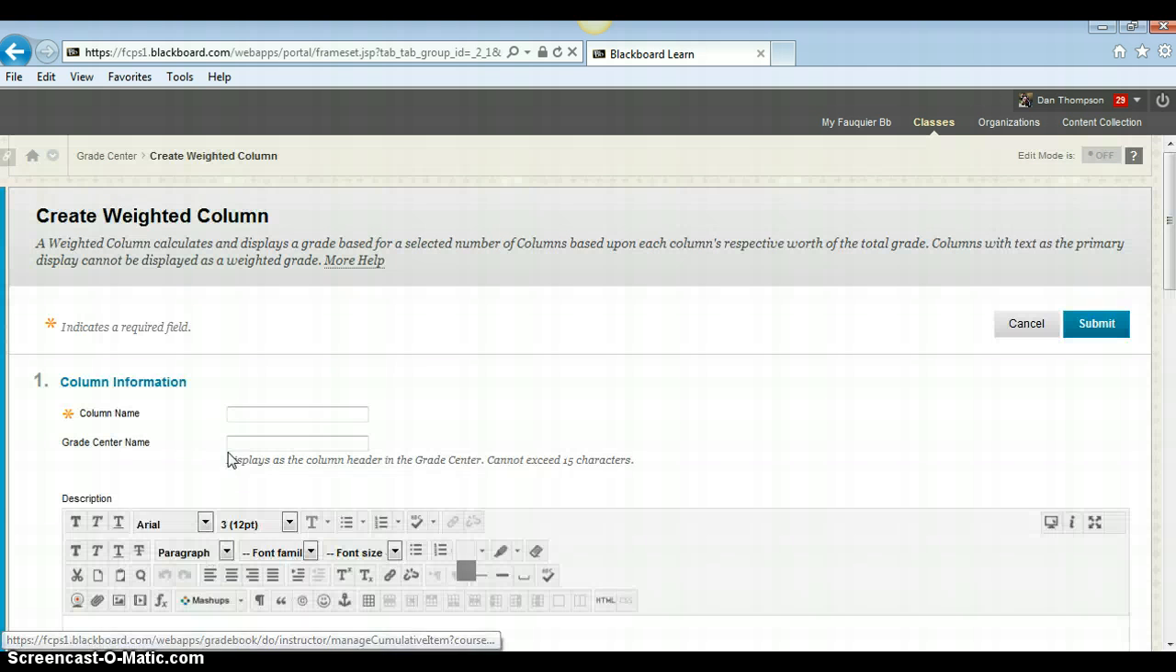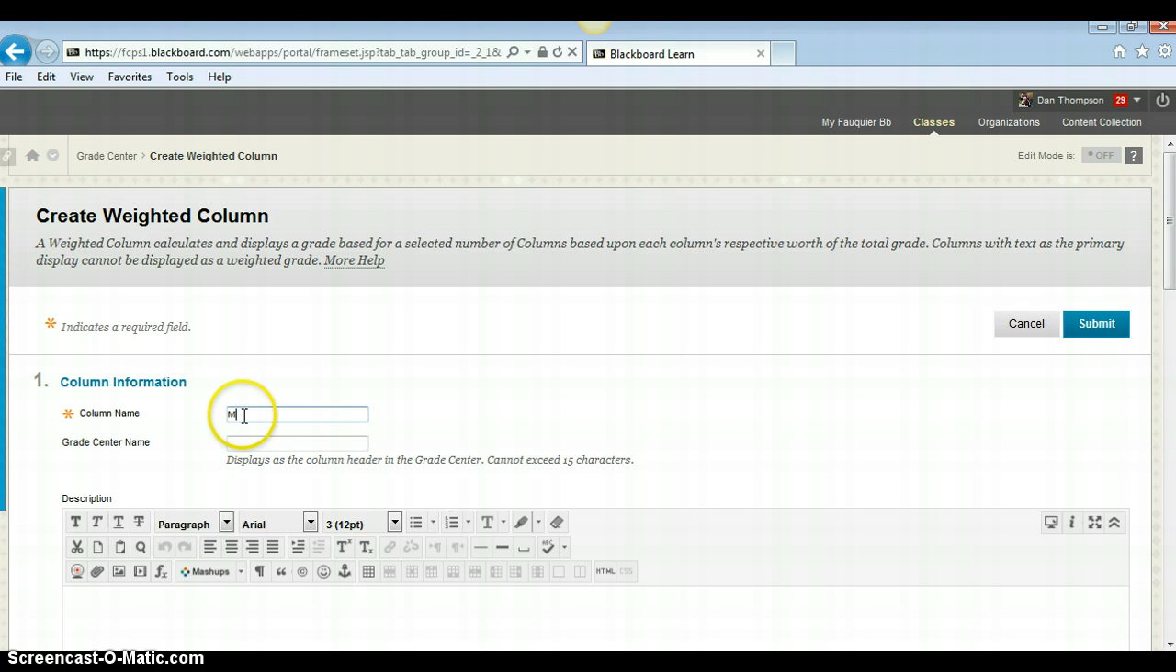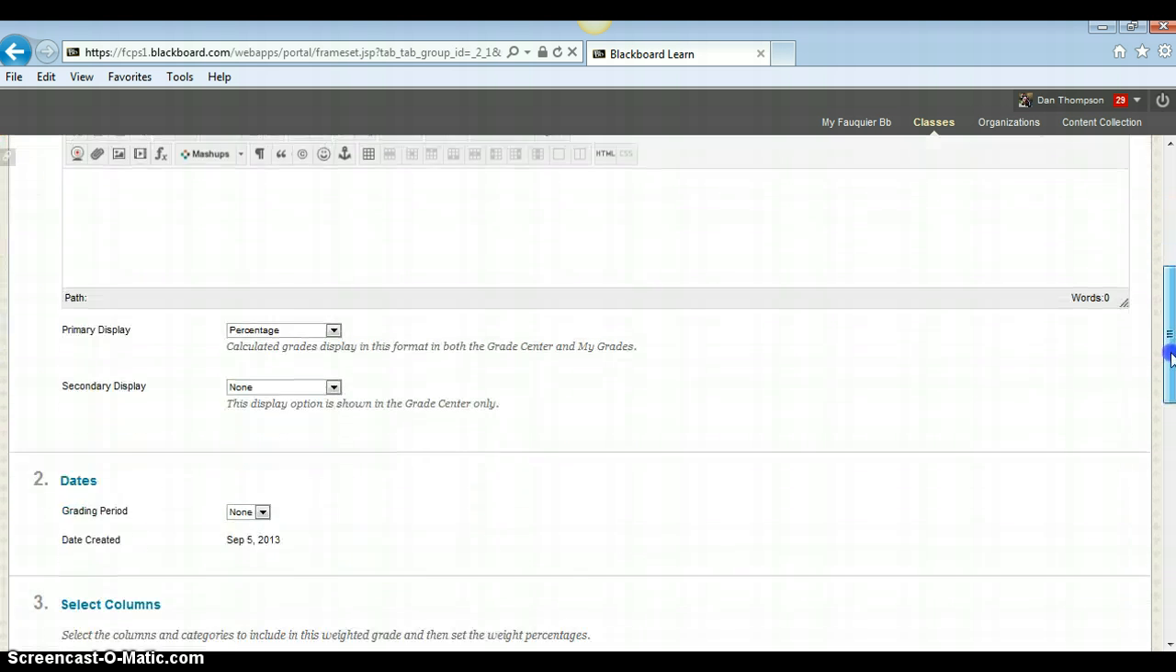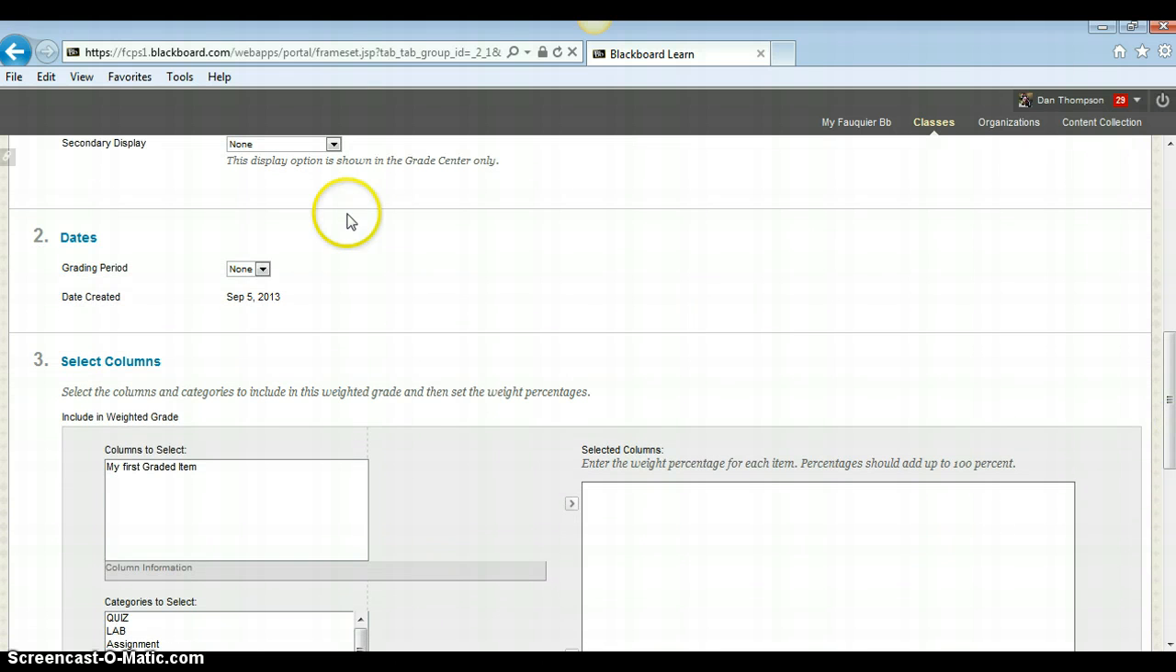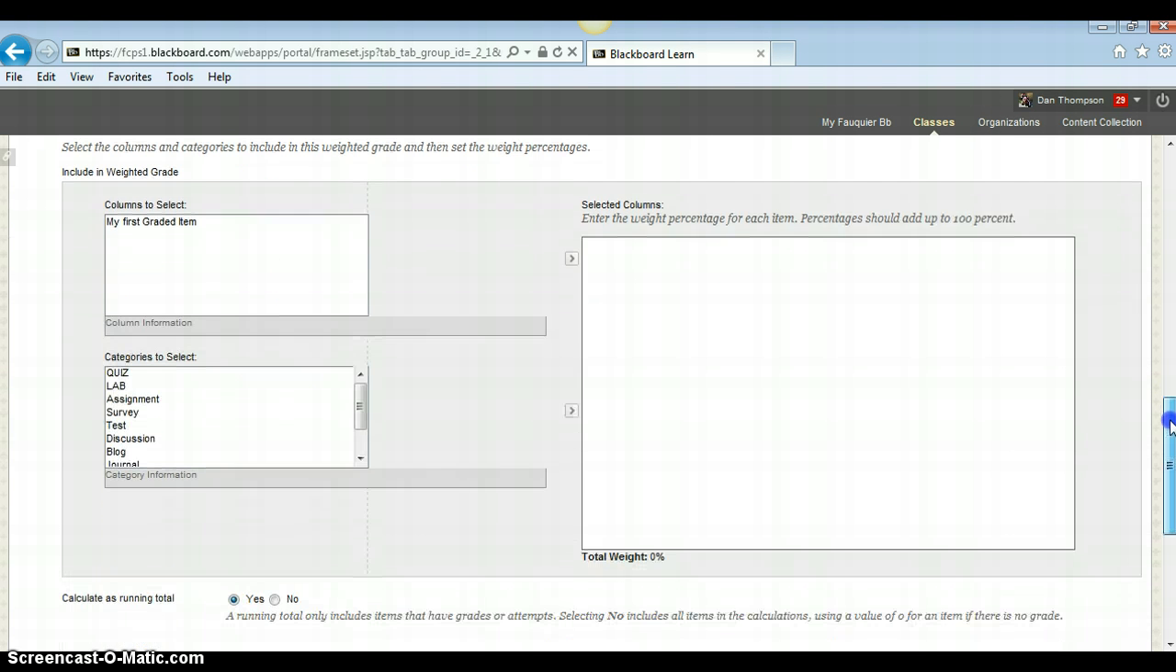I'm waiting for it to open. All right, so this will be marking period 1, and I'm going to put weighted, just so we know, grade. I will scroll down and pretty much leave everything here except grading period. This is all going to be, nope, I'm sorry, no grading period because it's all part of grading period 1.